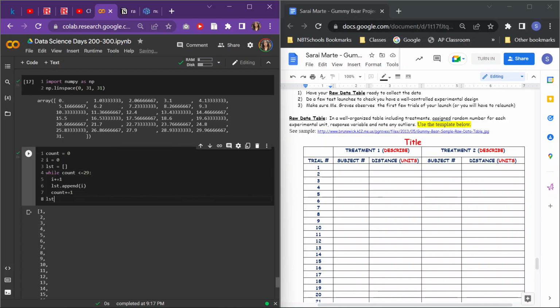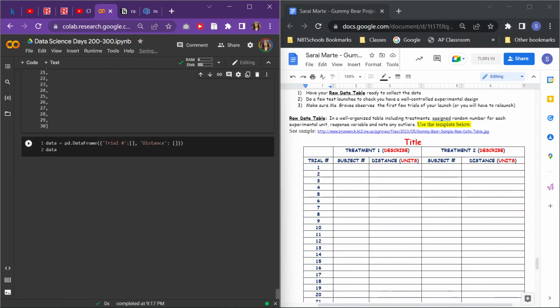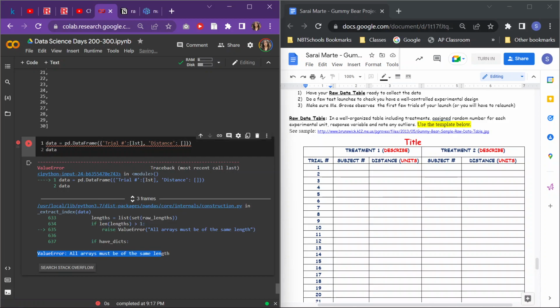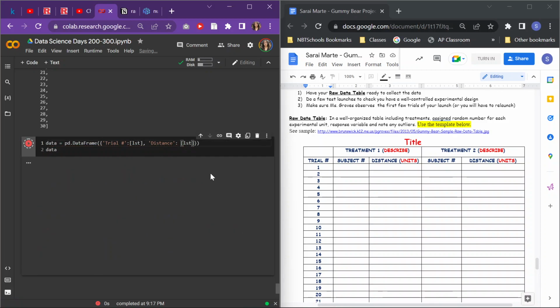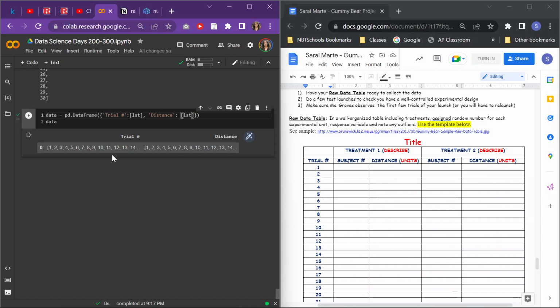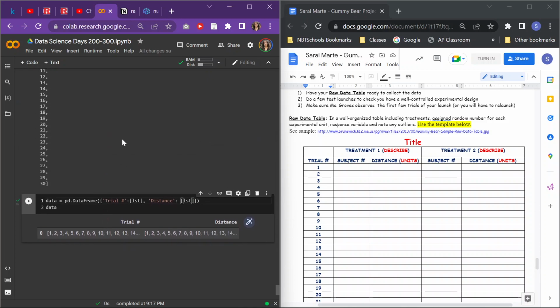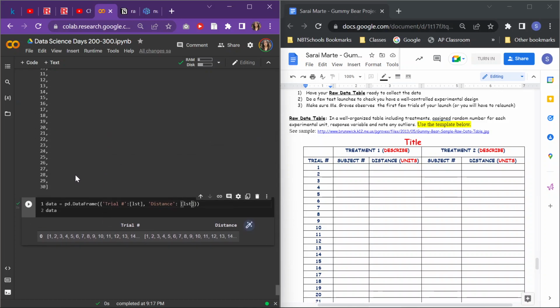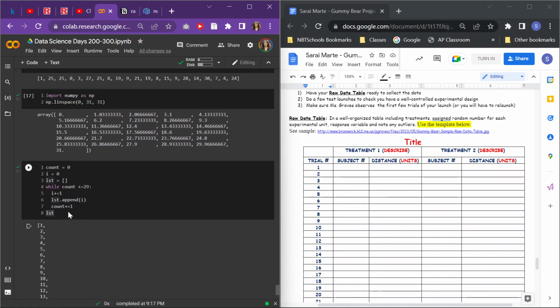And so then I'll turn this list and I'll just plug it in here for my trial. And then when I run that, my data, all arrays must be of the same length. Great. So I'll just put this as a substitute. Oh, but that's an issue though. So how am I supposed to fix that? How am I supposed to print from a list? So I'll do, how do I parse from a list?